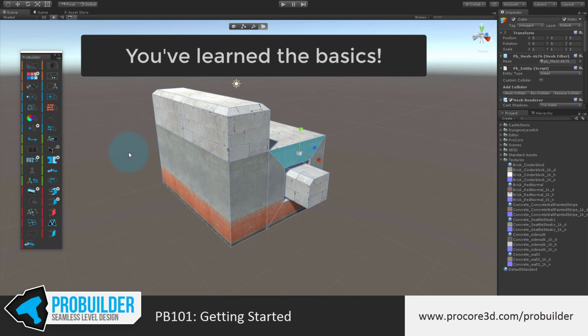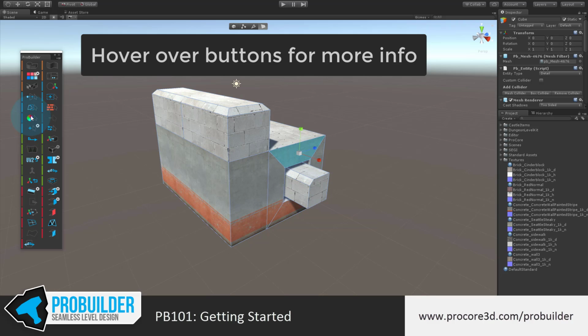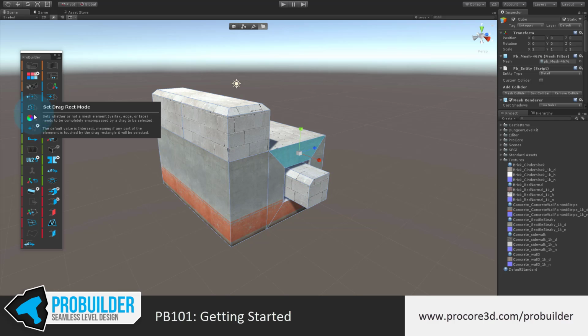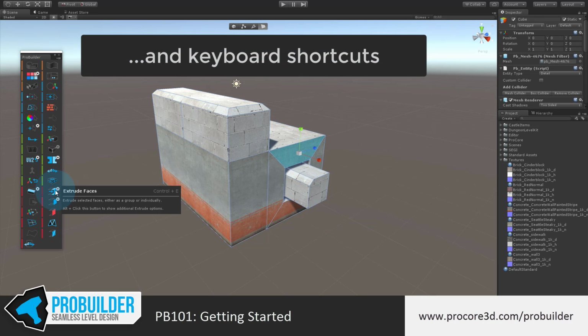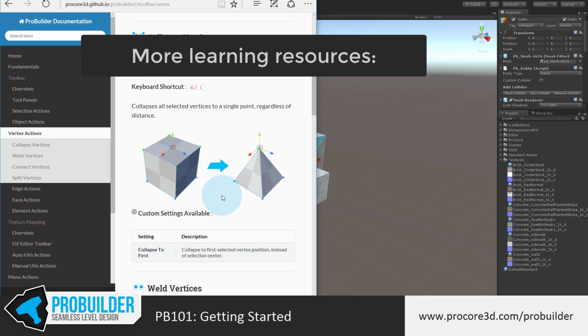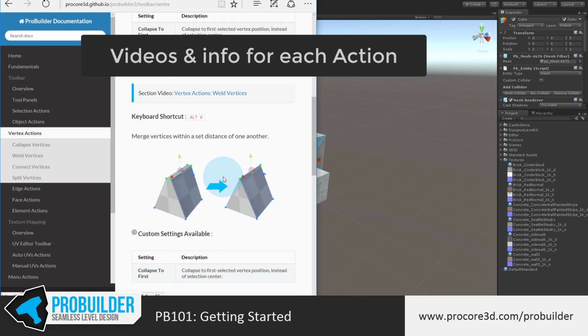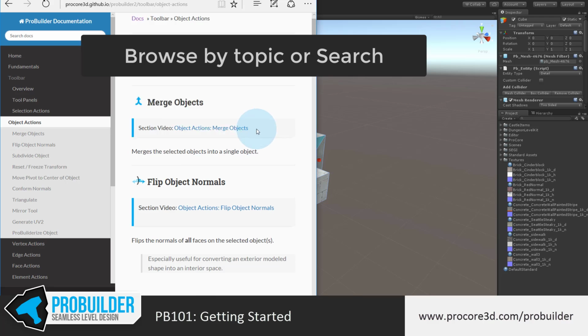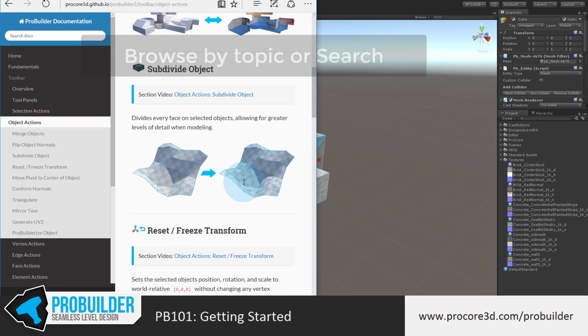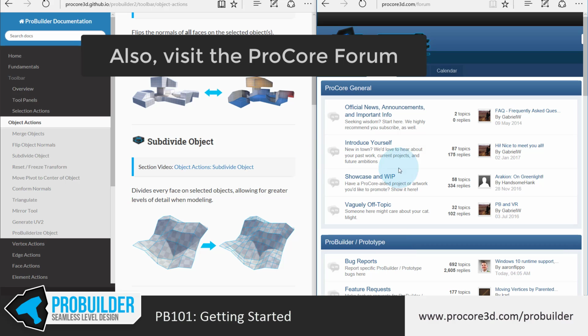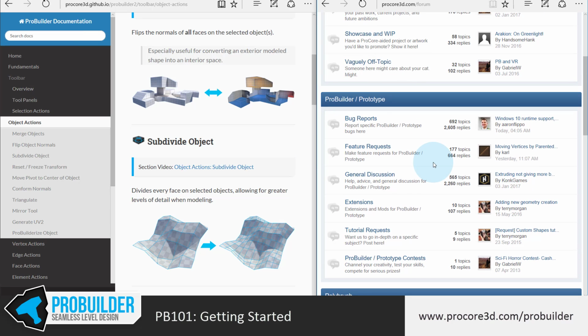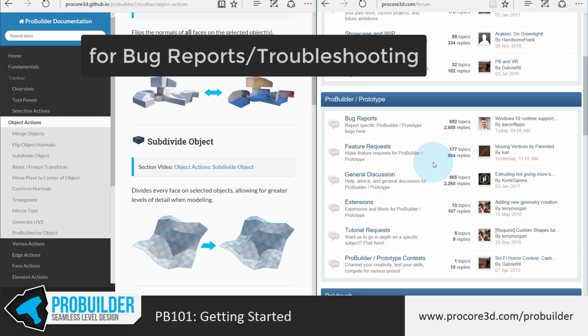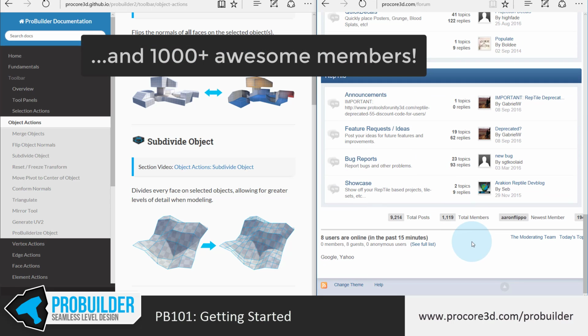So there are the basics to using ProBuilder. You can also hover your mouse over any of the toolbar items and hold Shift to bring up a custom tooltip with lots of info and any relevant keyboard shortcuts. We also highly recommend you take a look at the brand new Learning Center and documentation, which has videos, images, and descriptions for every single action, neatly categorized and organized, that you can browse through at any time. There's also the Procore forum, which is a great resource to learn, submit any bug reports, or get troubleshooting help, and has over 1,000 members now.